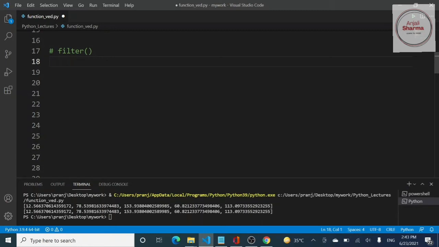For this, let me define a list, and the list should have, let's say, some negative numbers and some positive numbers, right? So the list is now a combination of certain positive numbers and certain negative numbers. This is the list. What I want to do is get all the negative numbers.